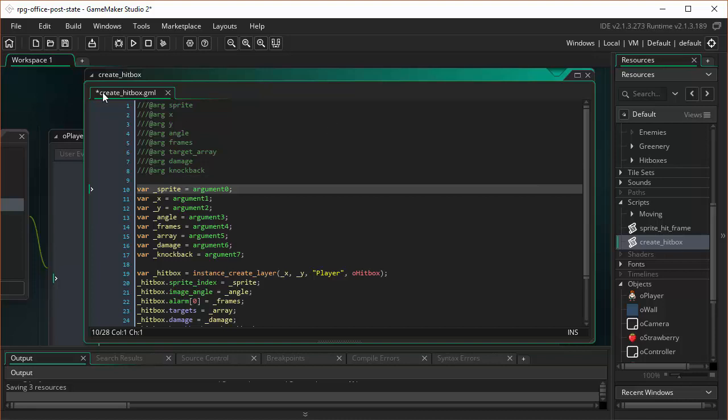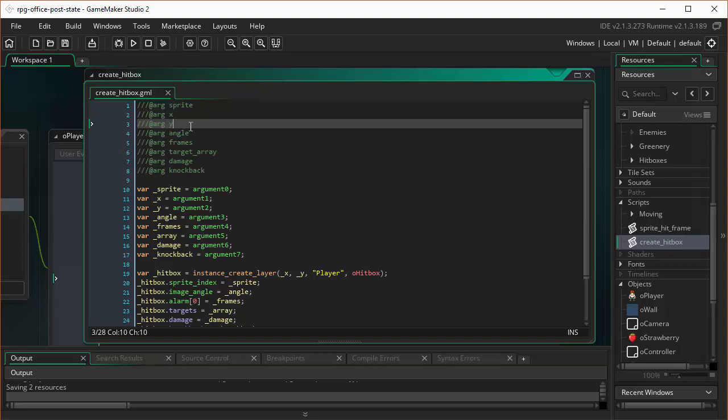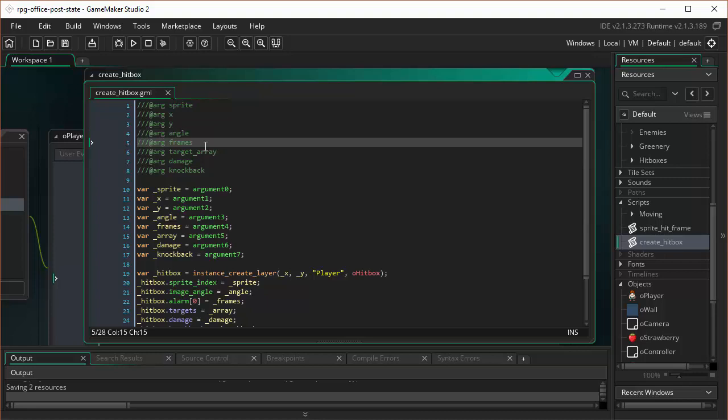In this create hitbox script, we need to pass the script a whole bunch of information about how we want the hitbox to look, meaning which sprite we want it to use, where we want it to be positioned on the X and the Y, and what image angle we want to set between 0 and 360, and it's either going to be 0, 90, 180, or 270. Let's see, for frames, this is going to determine how long the hitbox exists.